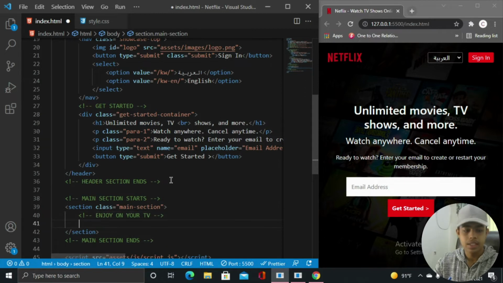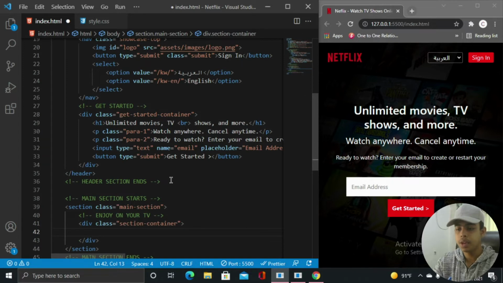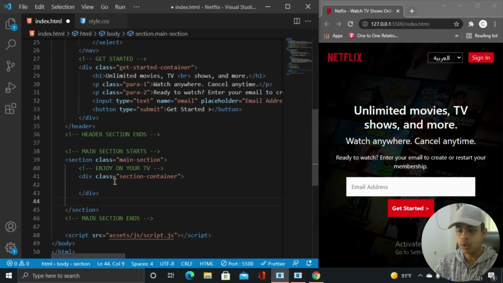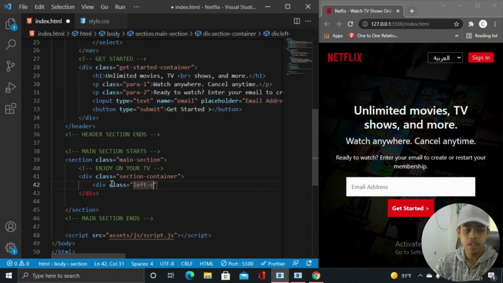Alright, inside my enjoy on your TV, I'm just going to create a div which is going to have a class that is going to be my section-container. So this is going to be my enjoy on your TV, that is my first section container. I'm just going to press enter so you will not be confused when I'm writing code up here. Inside this container, I'm going to have one div for my left column and one div for my right column. So let me create a div for my left column, which is going to have a class of left-column.